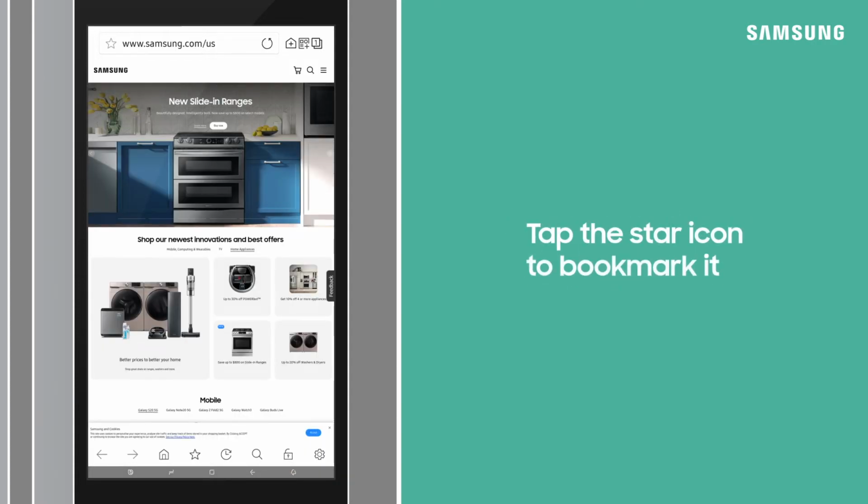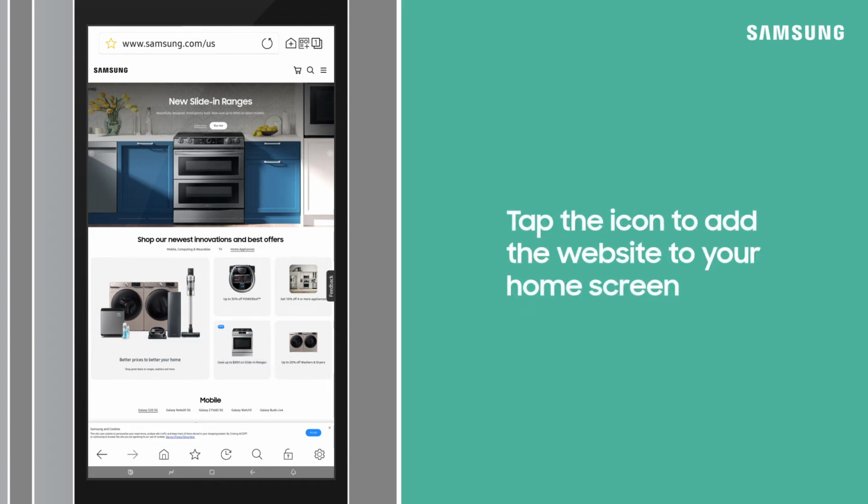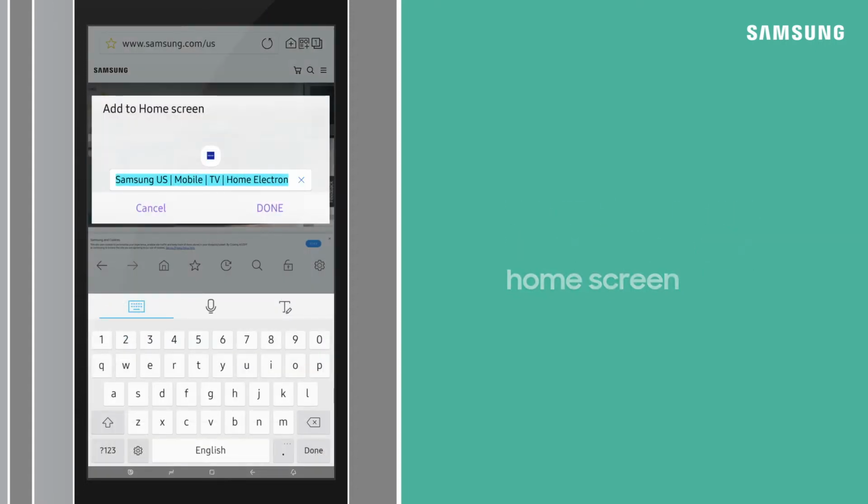Bookmark your favorites by tapping the star icon. If you want to add the current web page to the home screen, simply tap the home icon with a plus sign at the top of the screen. Enter a name and tap Done.